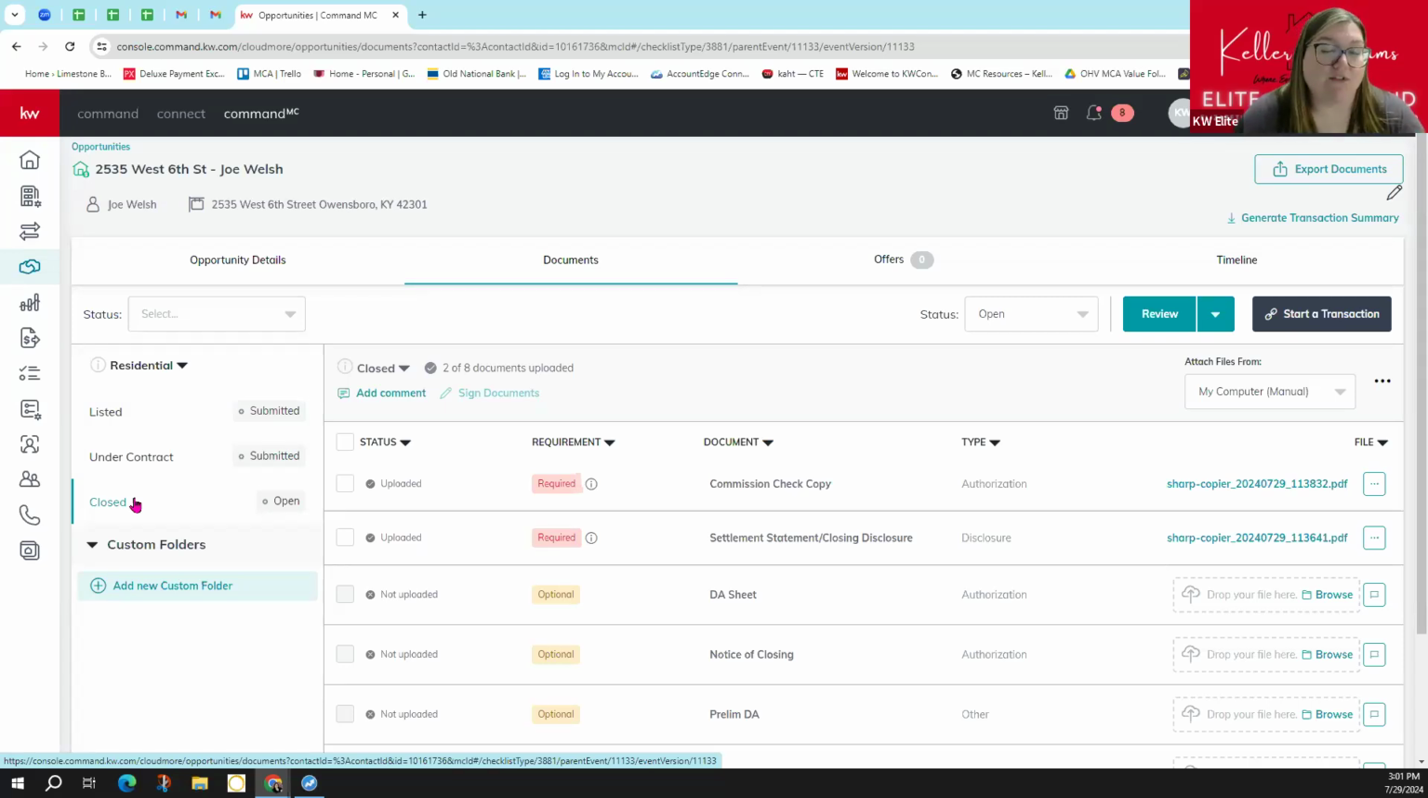When you start, if you don't have an address right out the gate, you can just name it by the client's name. And then once you get that address, you can update, put the address in there, change the opportunity name, all that kind of stuff so we can track it by the address.